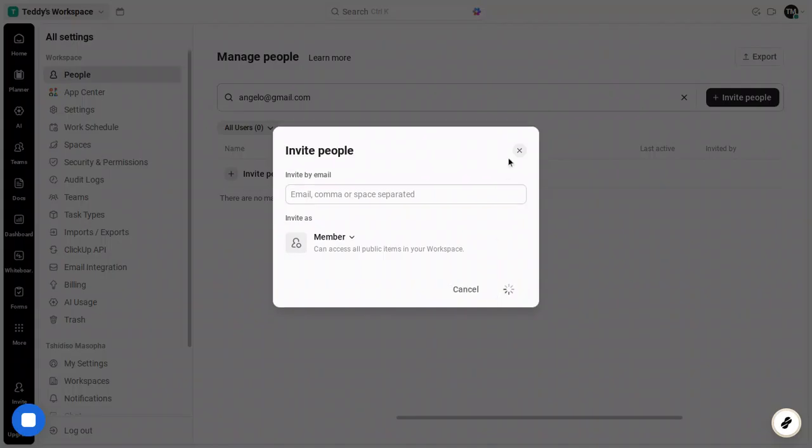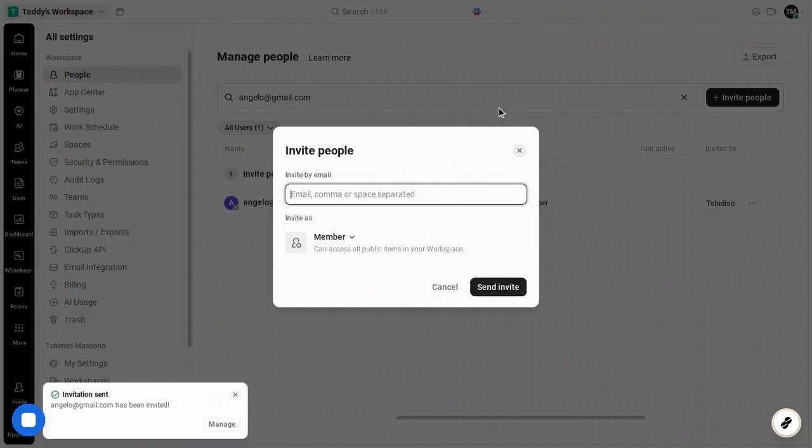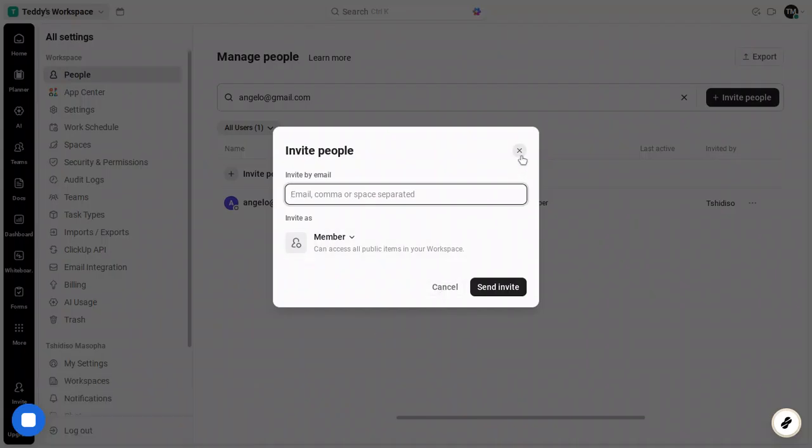On the People page, you'll find an invite field where you can enter the email address of the person you're adding. Click into that field and type the email of the individual you want to invite. If you're bringing in more than one person, you can add multiple email addresses at once. Separate each address with a comma, or even a space. This is especially handy if you have a prepared list.